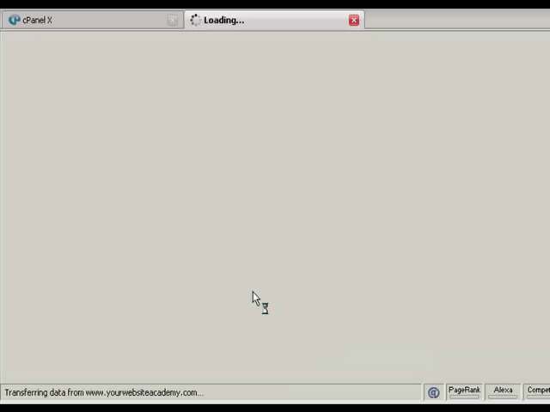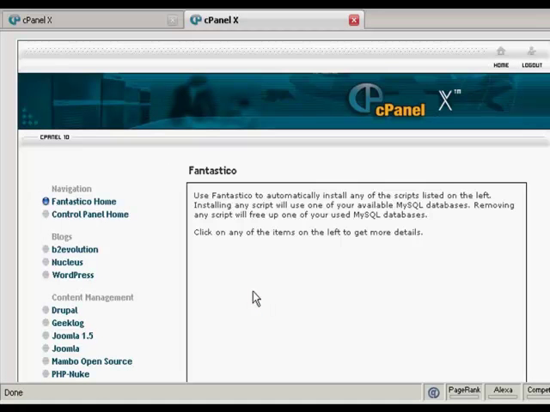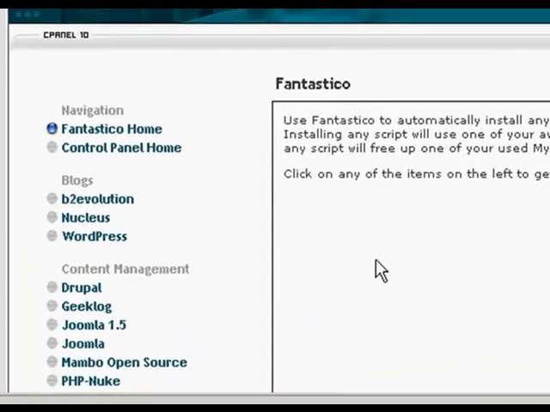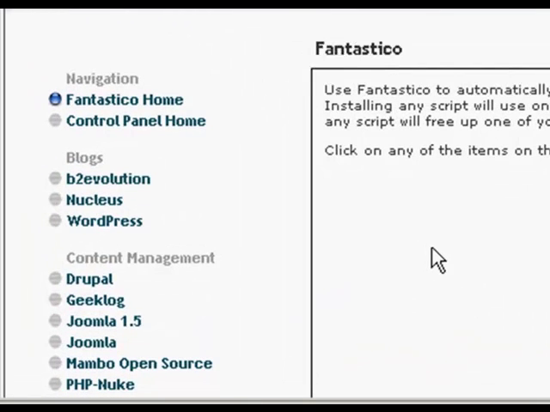Click on the link and it takes you to this page here, and you would then want to click on the links up here that say WordPress.